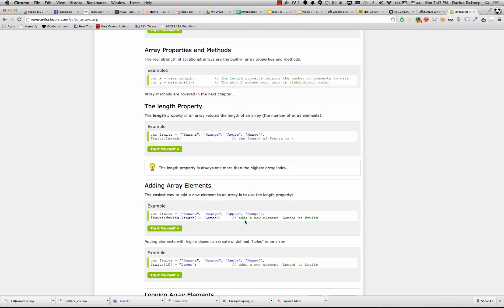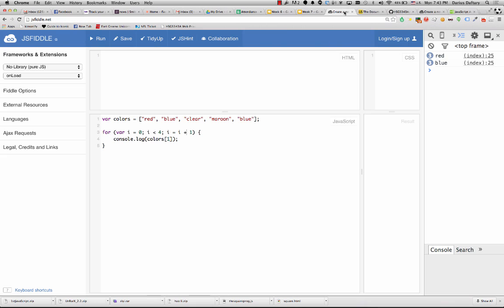There's this thing, the length property, right? The length property of an array returns the length of an array, the number of array elements. Pretty handy, right? Fruits is this. Fruits.length would return 4, because there's 1, 2, 3, 4 things. Super handy. So using that in this example, instead of 4, how can we make this more reusable, more dynamic?